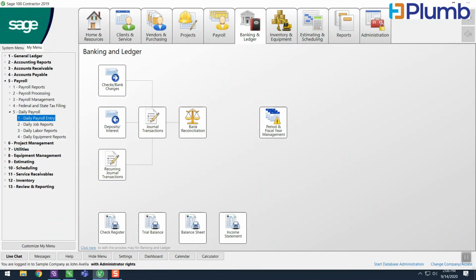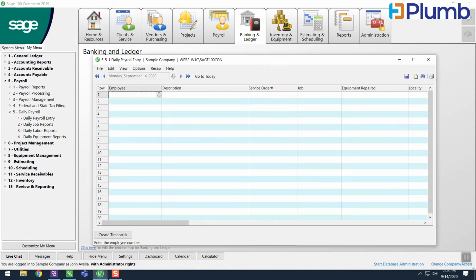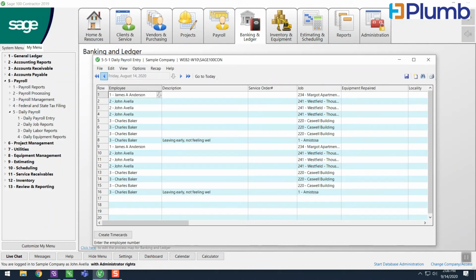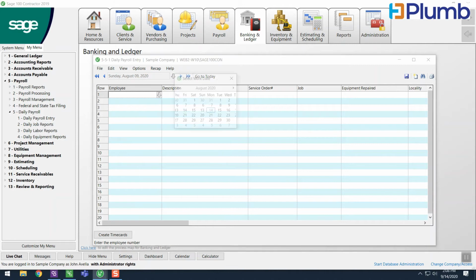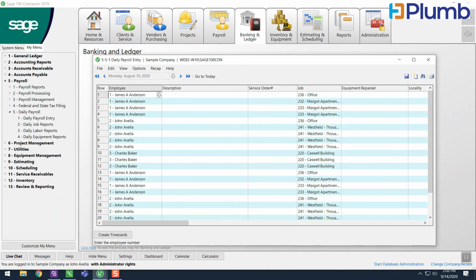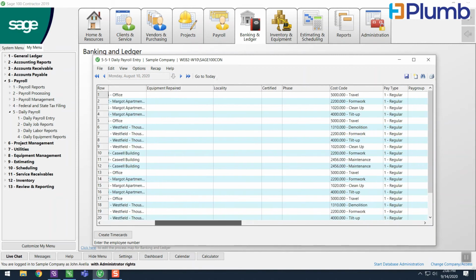So on the Sage side, the time records will appear in the daily time payroll entry. And as we see here, we'll go back to the time records that we exported. And I think I started on the 10th. And as we see, we have those time records that were just exported.